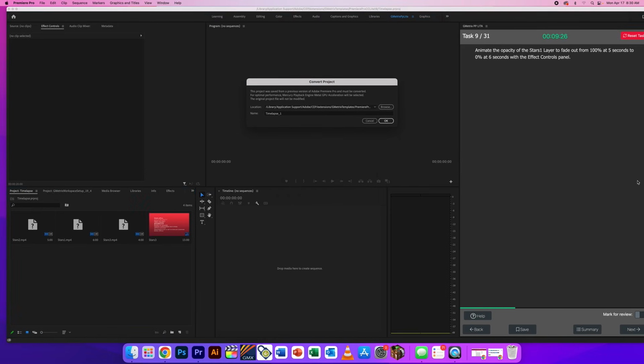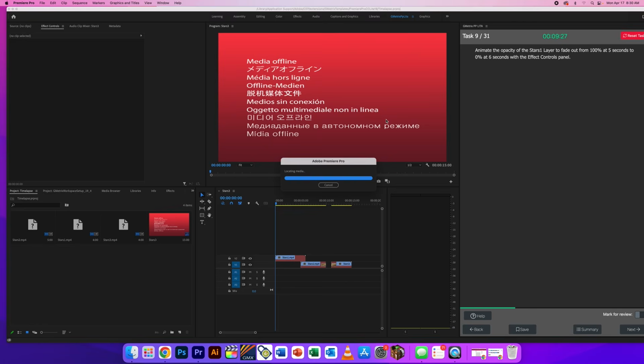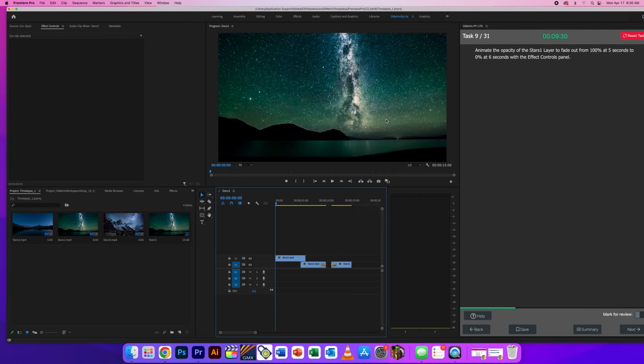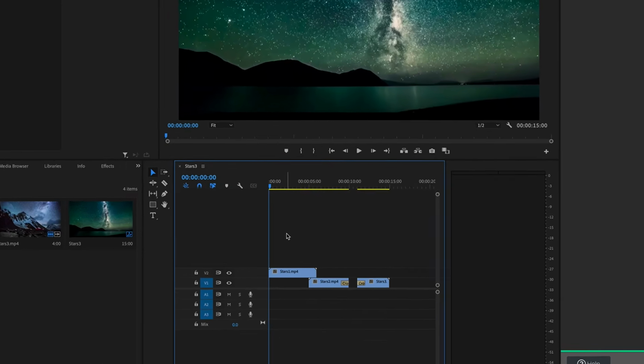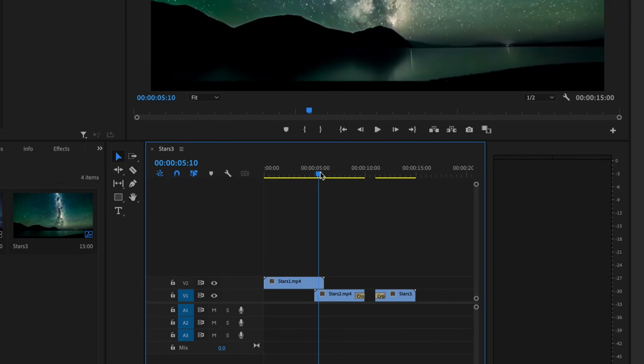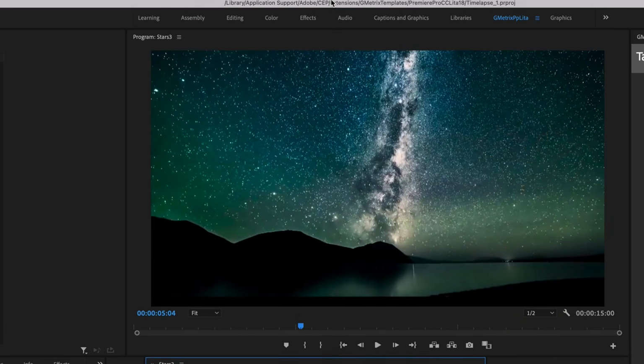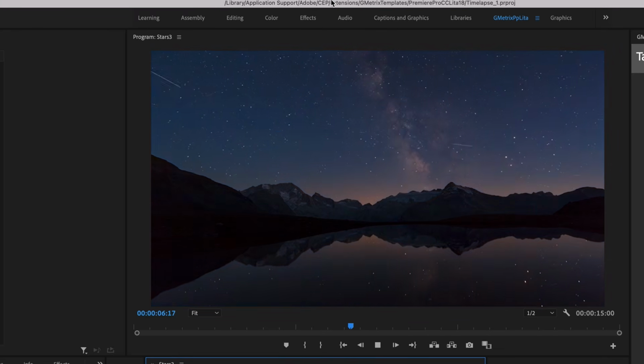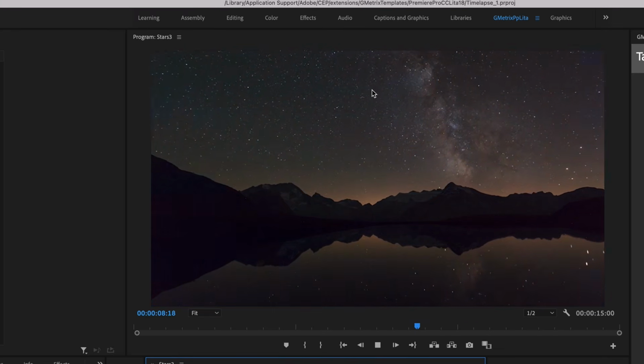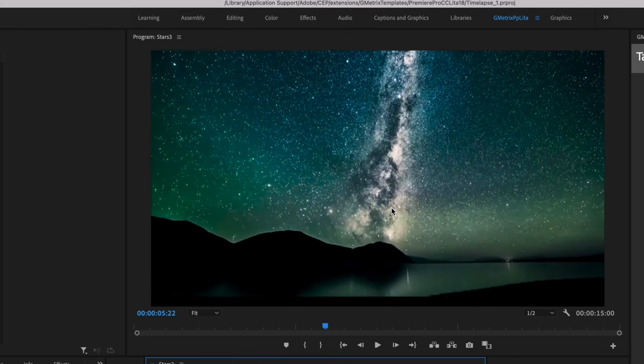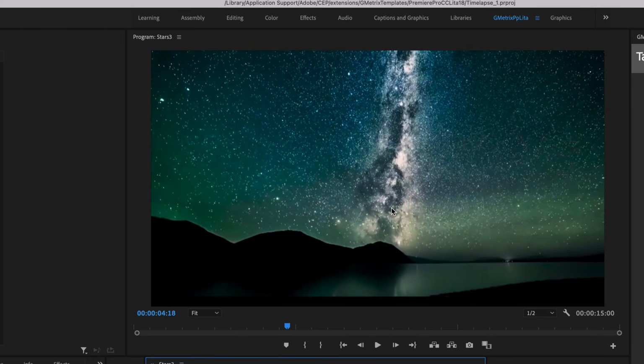Moving on to task 9 now. This wants us to animate the opacity of the star's one layer to fade out from 100% to 0%, starting at 5 seconds and ending at 6 seconds. So what we're doing is we are wanting this video of the stars to fade out. Notice right now if I play it, it simply cuts immediately to this next clip. We don't want that to happen. We want this to fade.